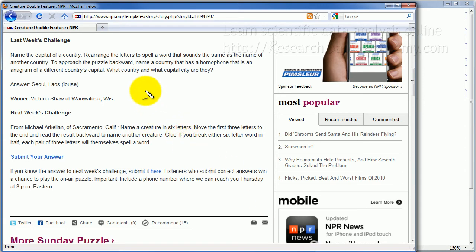Who knows, right? Let's call it A, B, C, D, E, F is the name. Okay. Move first 3 letters to the end. So we got to move these guys to the end. So what does it become? It becomes D, E, F, A, B, C. Then what do we do? Then read the result backward. So I got to spell this backward. It's the intellectual challenge of the day.